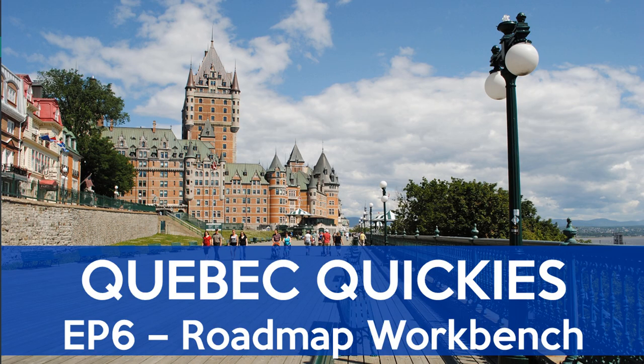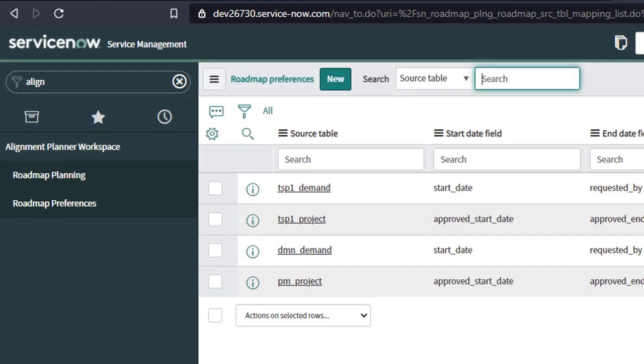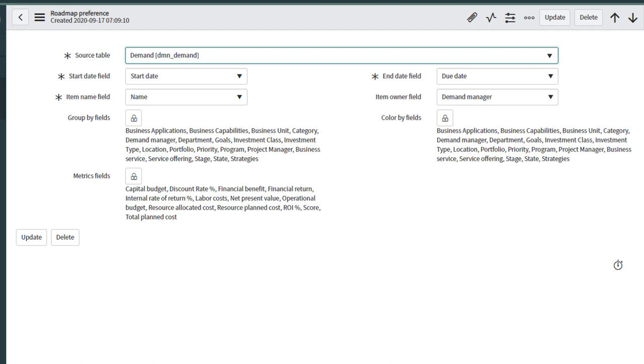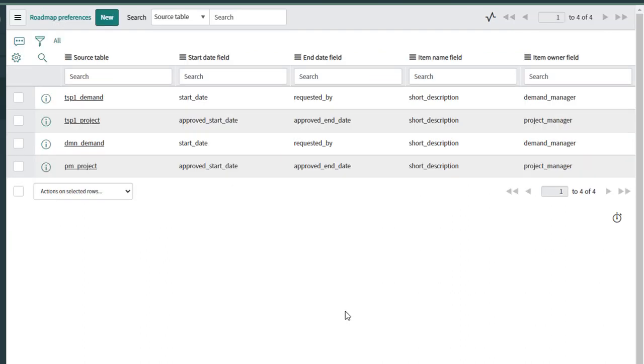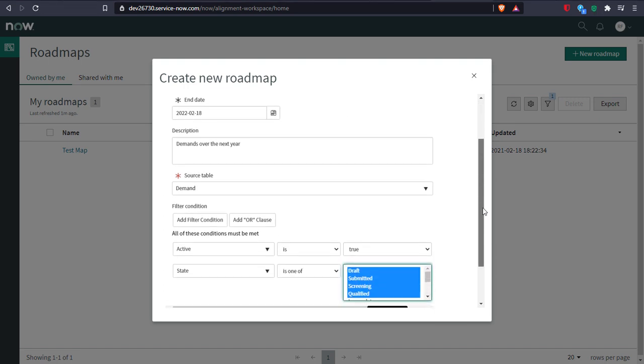This episode is all about the new road mapping functionality. Roadmaps can be constructed out of any record you'd find in the roadmap preferences. The preference record determines the table and the start and name and owner field for that table. It also allows you to select which fields you can group, color, or have metrics displayed for. By default, it comes with demand, project, or any team spaces you've created, but you can easily define your own records here.